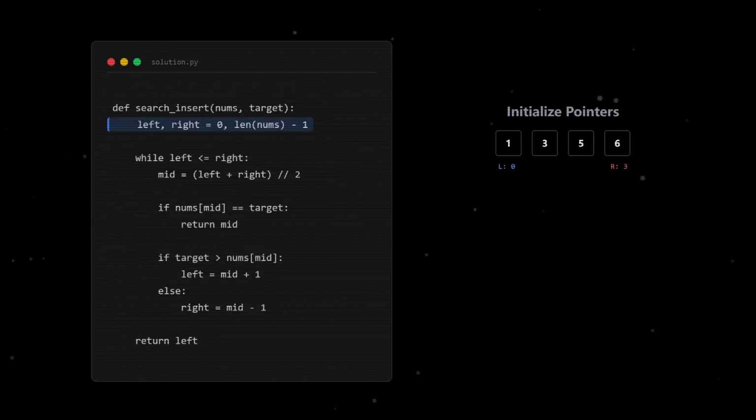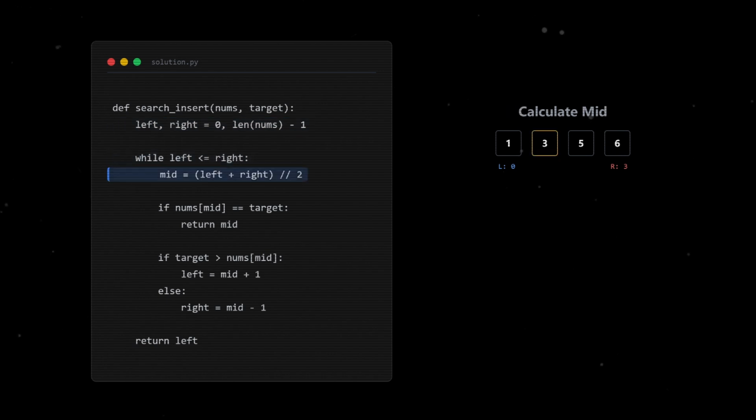Let's look at the core logic. Initialize left and right pointers. While left is less than or equal to right, calculate the middle index. If the target is found at mid, return its index. If not, if the target is bigger than the middle value, move the left pointer to mid + 1. Otherwise, move the right pointer to mid - 1.